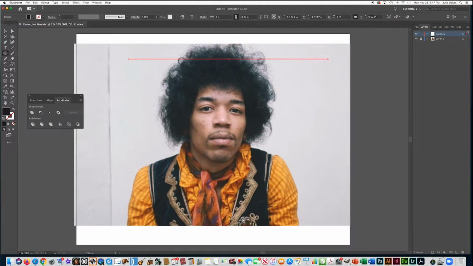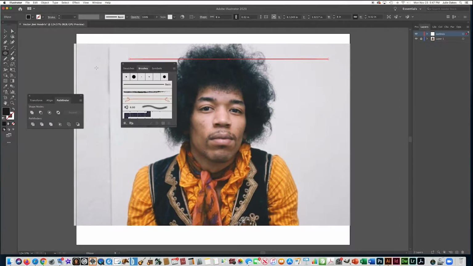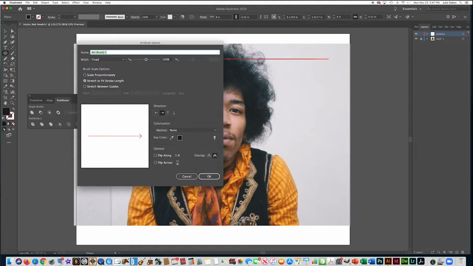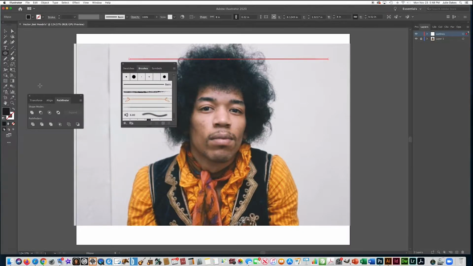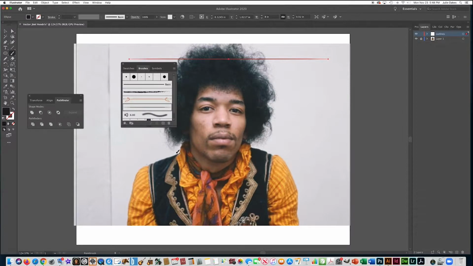So then I'm going to go up into the window menu and open brushes. Click on the plus to make a new brush. Make it an art brush. Say OK. And then I'm going to name it and leave all the default settings that are already there like that. Right, so now I'm ready to try using my brush. So I'm going to double click on it and put the fidelity almost all the way to the right.